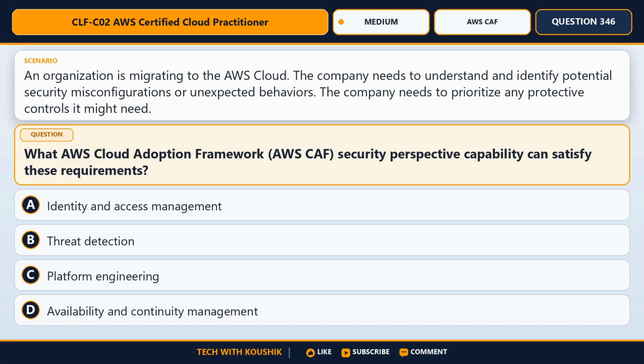Question number 346. An organization is migrating to the AWS cloud. The company needs to understand and identify potential security misconfigurations or unexpected behaviors. The company needs to prioritize any protective controls it might need. What AWS Cloud Adoption Framework, AWS CAF, security perspective capability can satisfy these requirements?